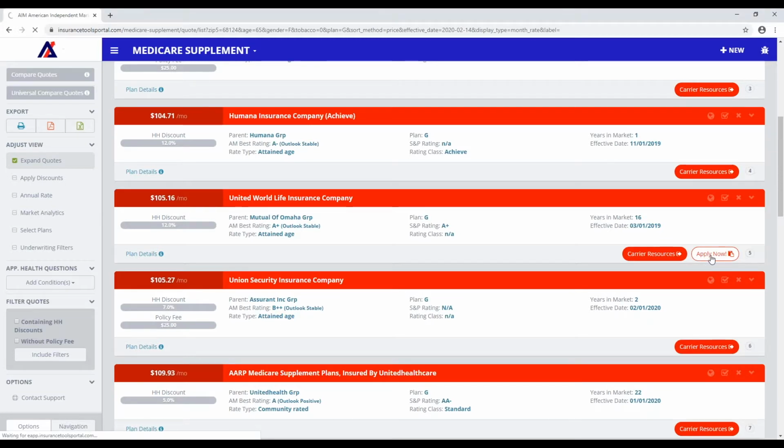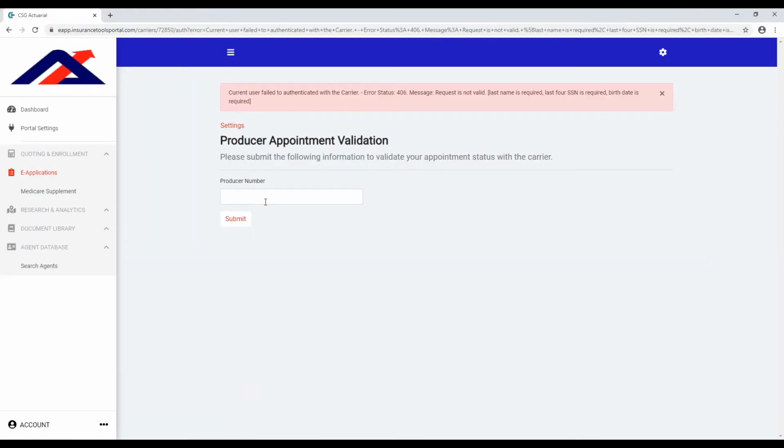Now the first question it's going to ask me is to verify either my writing number or my producer number. That way we can validate that you are an appointed agent and you are able to write for that subsidiary. So it is going to ping that carrier's database to validate. Now, the first time you try to submit an application for a carrier, it will ask you for your producer number or your writing number.